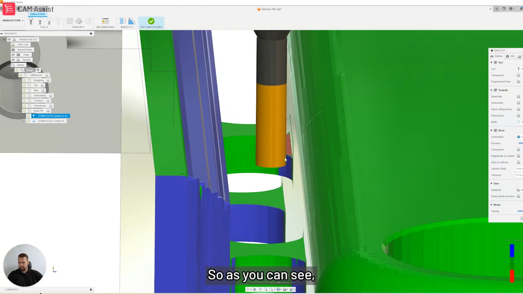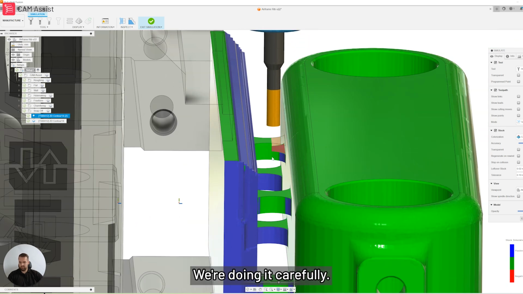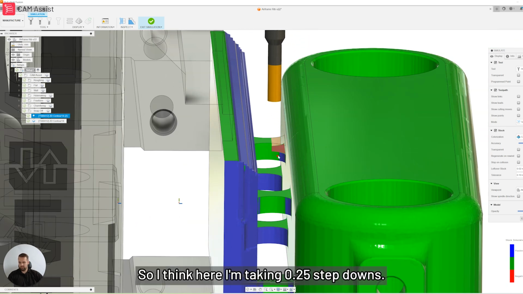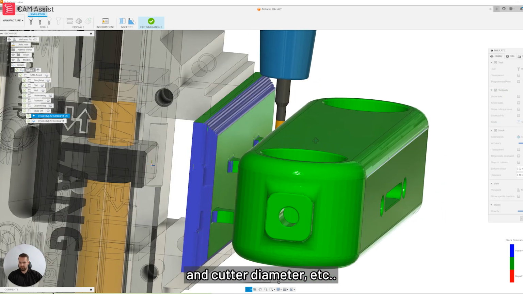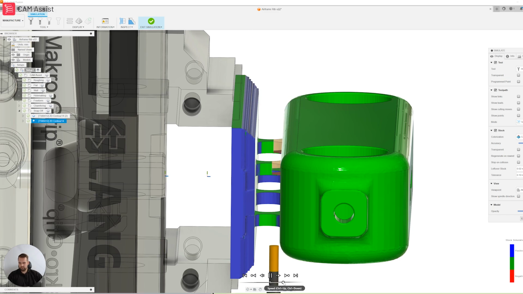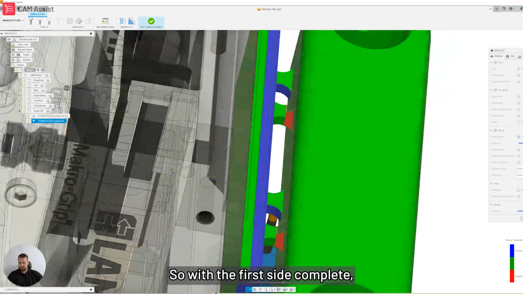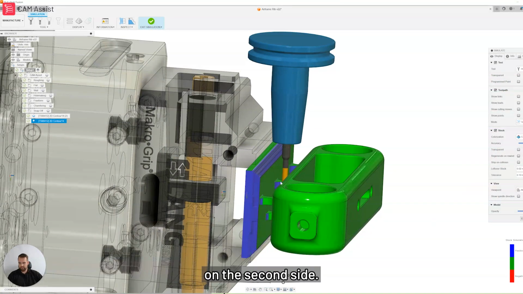As you can see, when we're reducing the tag thickness, we're not doing it in one go, we're doing it carefully. I think here I'm taking 0.25 step downs. Again, it can vary a little bit depending on part size and thickness and cutter diameter, etc. With the first side complete, we now turn over and do exactly the same thing on the second side.